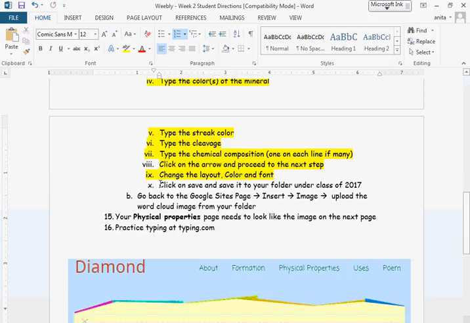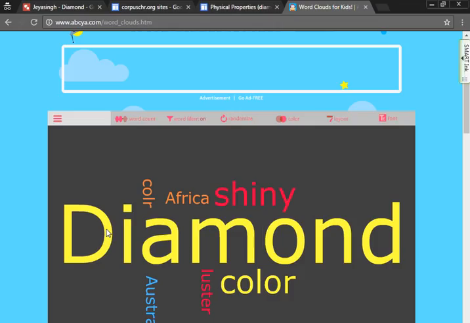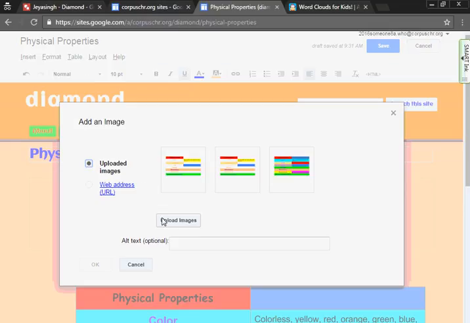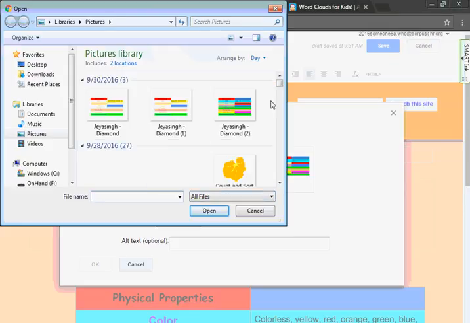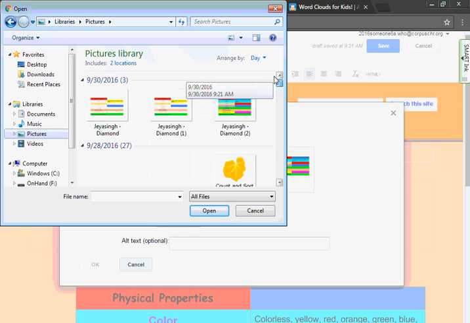I clicked on save. Now I go back to my website, Google site, and insert the image and upload it from that location, and our page should look like this. So I go back to my physical properties tab. I click on insert image, upload images. Where did my word cloud go? I need to look for my word cloud.